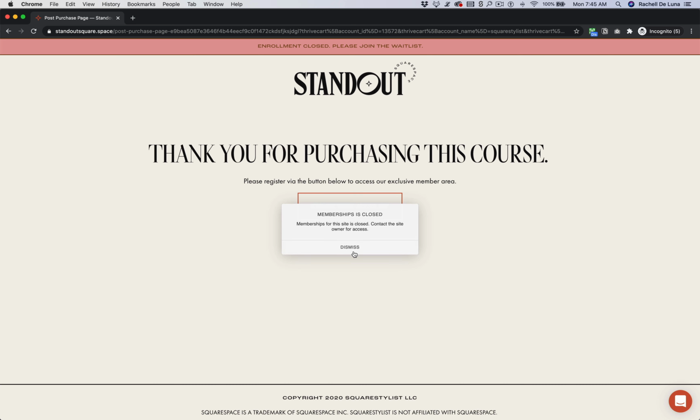So if I create my account, I haven't paid for my member area in standoutsquare.space, but if I try to create my account, because it is free, I just need to add my email address, my name and last name, and then I'll be able to access everything in the member area.